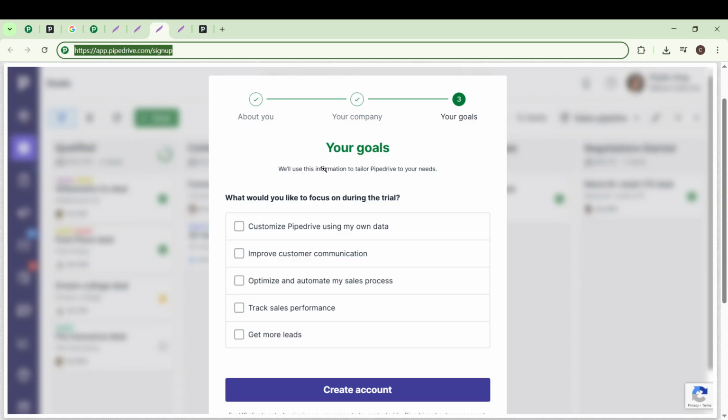Go ahead and input your company's name, size, and industry. This information helps customize the CRM to better match your business context. With these details filled in, your account setup is nearly complete.